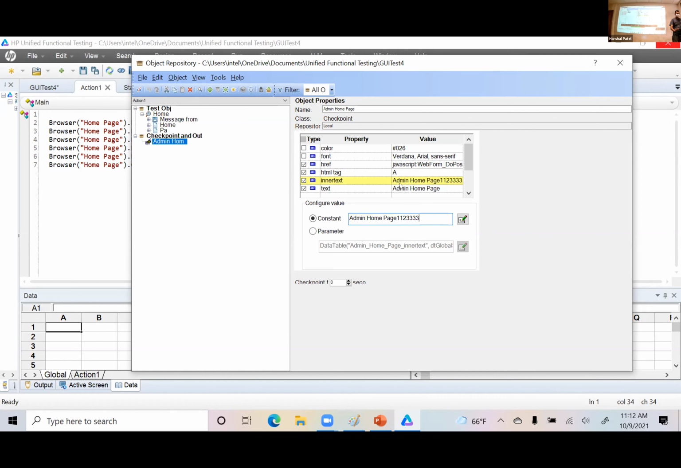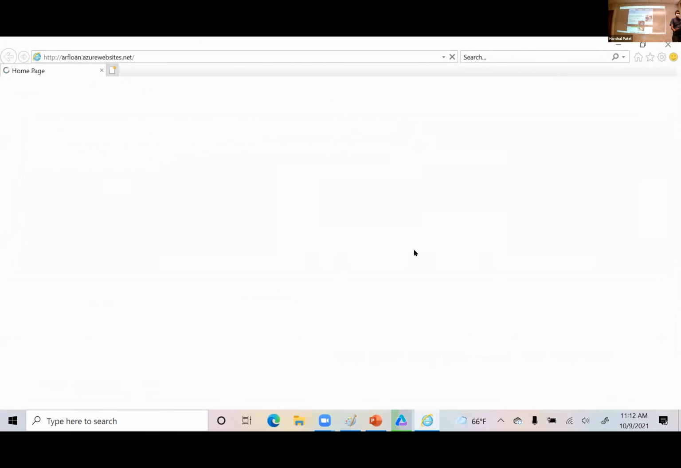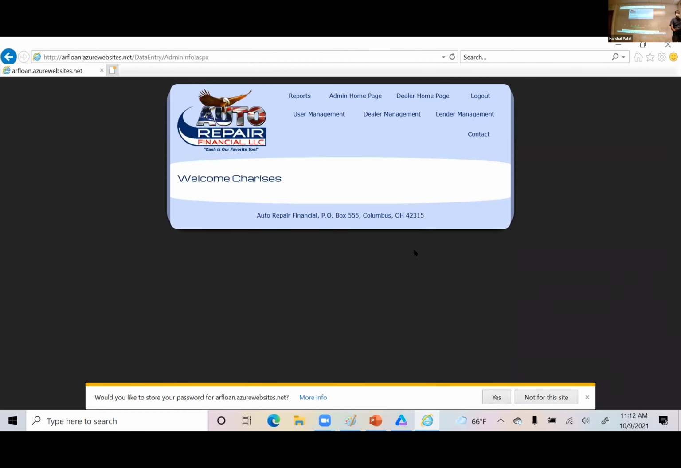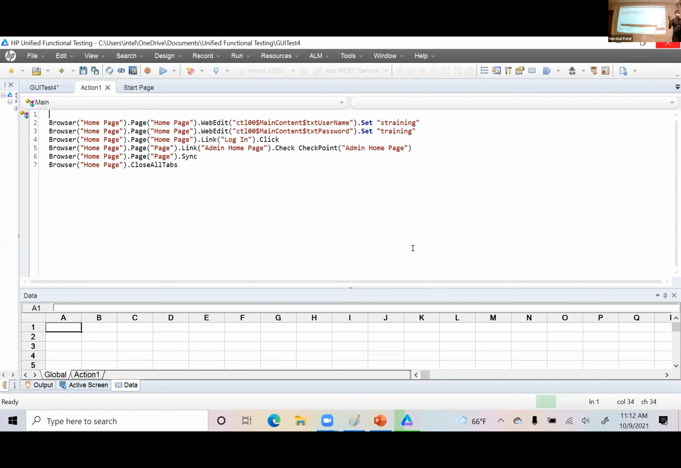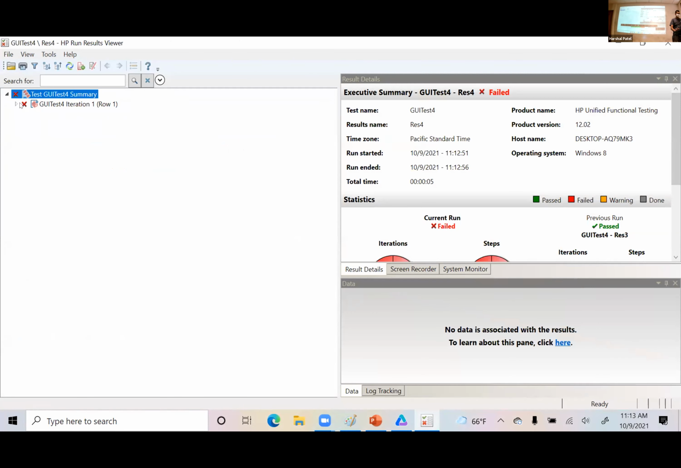So what it will do is it will store this value in the repository, and when I'm running it, it will compare with the actual value that is on the page. Okay, so I'm changing something in the repository, and if I run it, hopefully it will fail this time, same test case, because I'm comparing with a different value. So now it shows failed here because I changed the value in the repository.